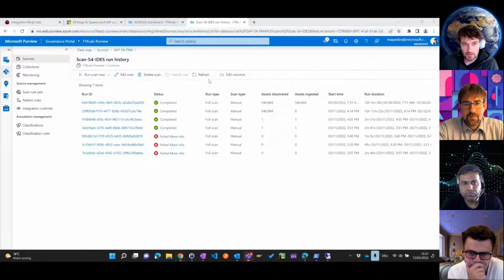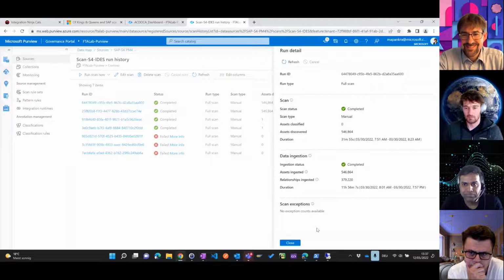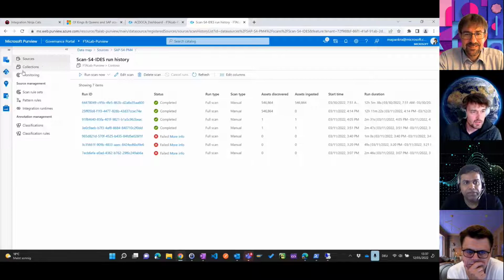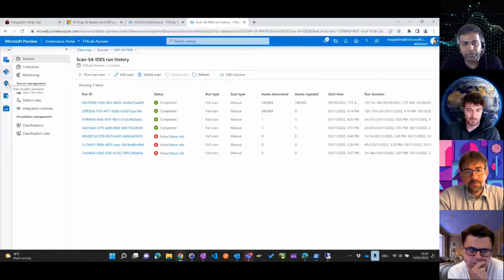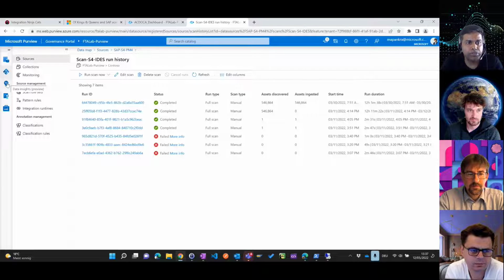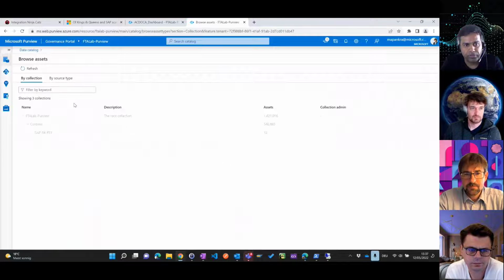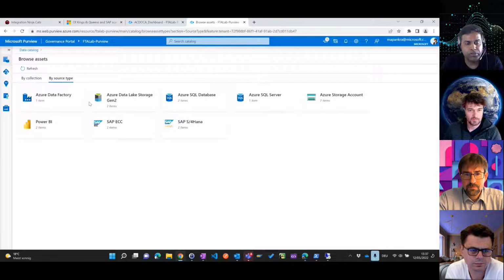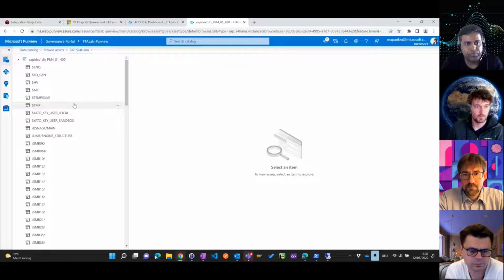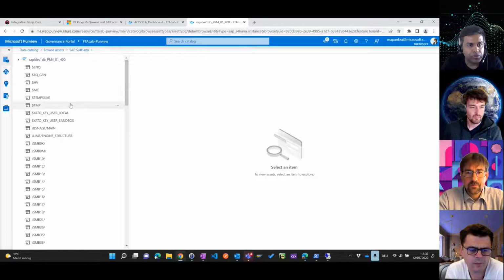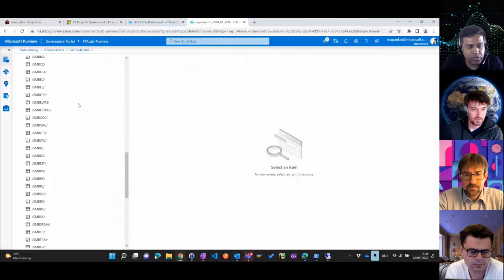All right, so now we have the scan. Exactly. And where do we want to go next, Chandra, into the data insights? Once we have completed the scan, we obviously want to know what we have ingested and what information we have right now. So for that, let's browse the catalog by clicking on the first icon on the left. Then click on source type. There we go.